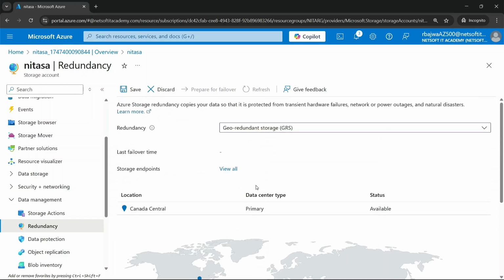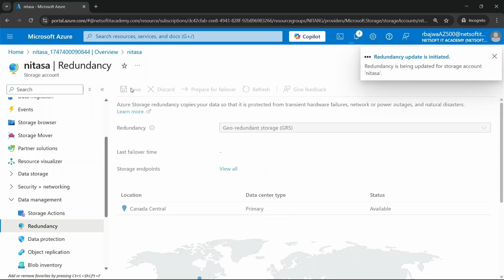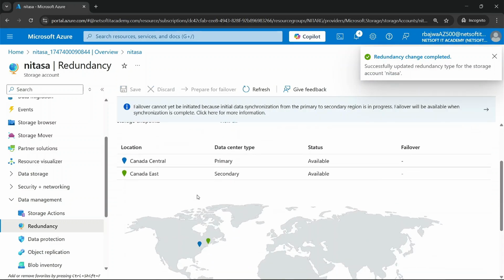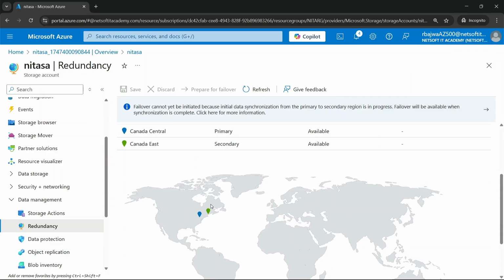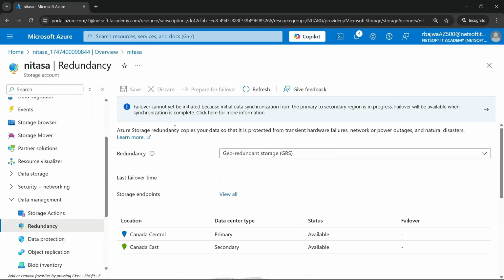Okay. Once you select it, you have to save it. So let's see what happens. Let this finish. And here we go. So Azure selected the nearest zone. Failover cannot yet initiate because initial data synchronization from the primary to secondary region is in progress. So this will finish quickly for me because there is no data in my storage account, but the time may vary. It depends on how much data you have. It needs to synchronize on both locations. Then this message will go away. Okay, and this is how you can change your replication strategy.